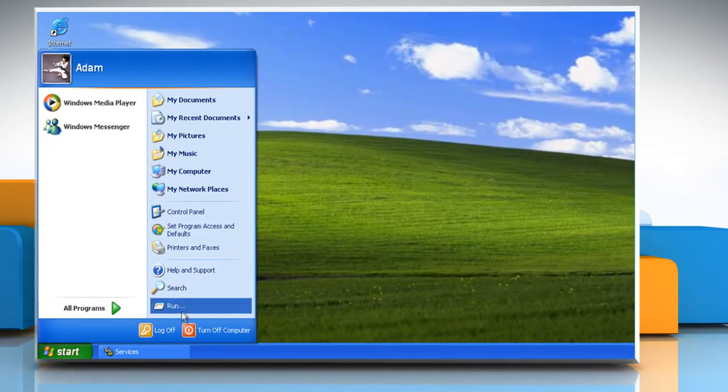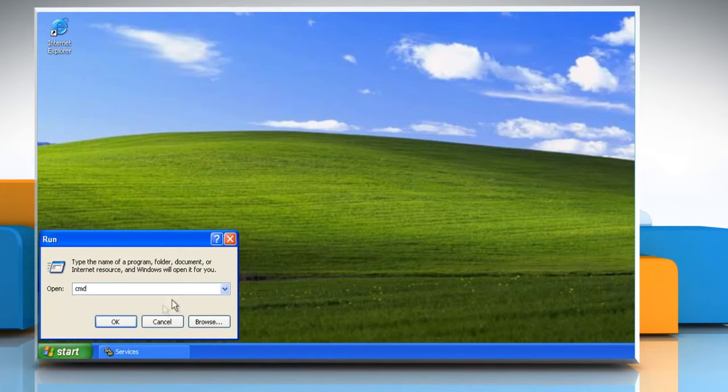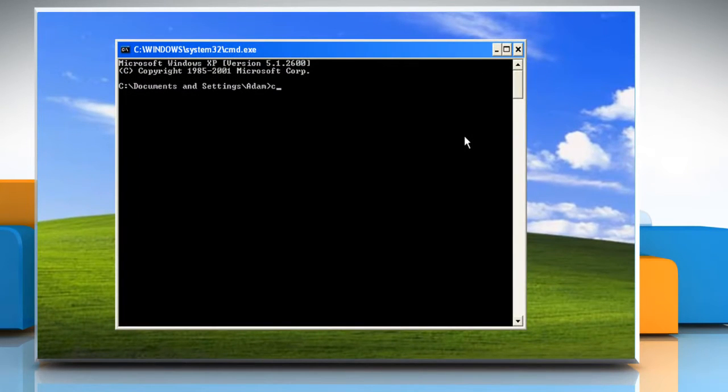Click Start, click Run, type CMD, and then click OK. Type CD space %WINDIR% and then press Enter. Type REN space SoftwareDistribution space SDTemp and then press Enter. Type Exit and then press Enter.